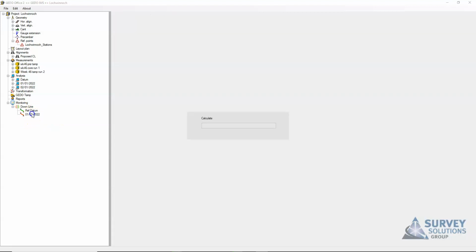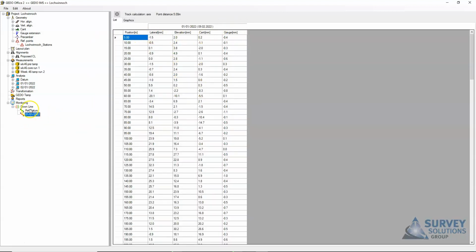And what it will do then is create an analysis between your reference datum and your latest measurement run. It'll give you the position, a lateral offset, elevation, a cant, and a gauge. If you go to the settings, you can change the way it calculates it. So if you do it by axis, it'll be the centre axis of the track, and it will use the reference rail for height. If you do the centre, then it's basically the 3D position in the centre.